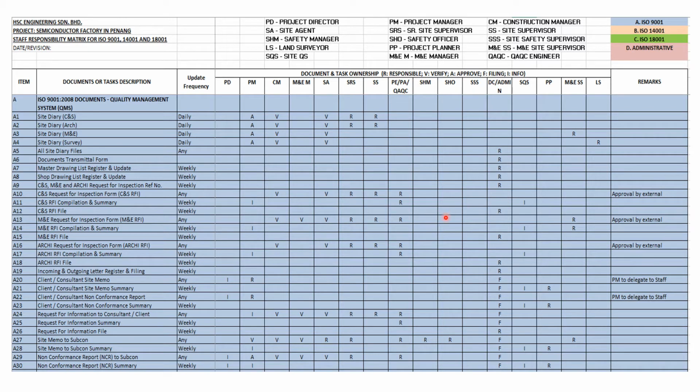The same method will also be done for items A13, A14 and A15. This is for the MNE. The only difference is that the person responsible will be the MNE site supervisor, who will get the approval from the site agent and the MNE manager or the construction manager. The approval also will be done by the external consultant, client representative, or the external checker. The same goes for items A16, A17 and A18.